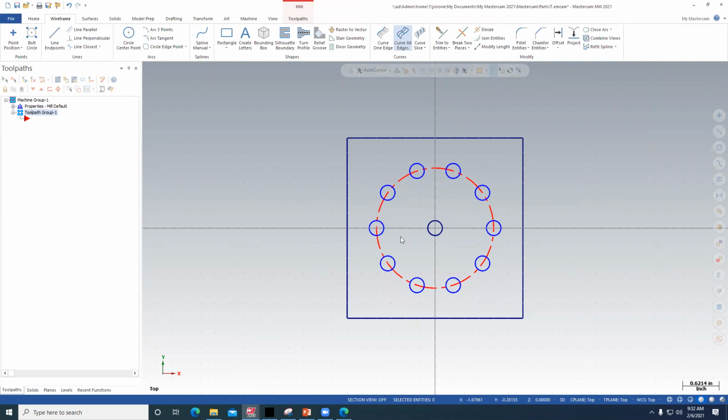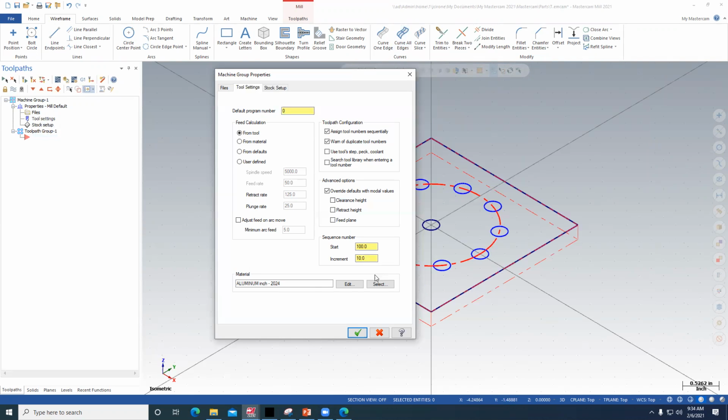Okay, so that's our geometry. That's what we need to cut. What we do next is we go into the properties and we set up the machine. Since we've already called mill default, I'm going to go to the stock setup. Now, stock setup is a visual aspect, and what it allows us to do is to simulate the cutting of the machine. The x-axis and y-axis are both 3 by 3 for the size of the part, and the z is going to be 0.25.